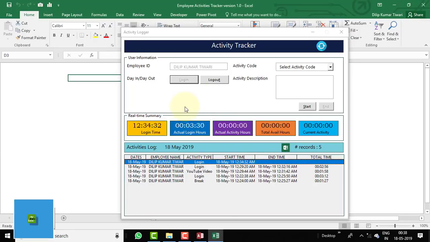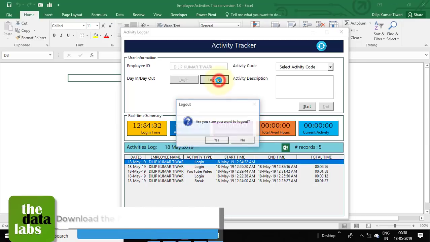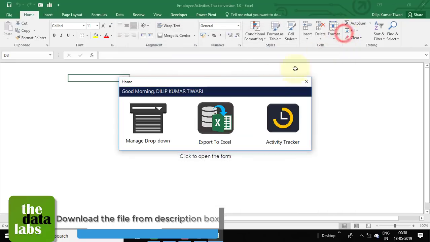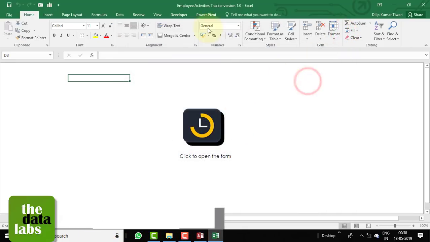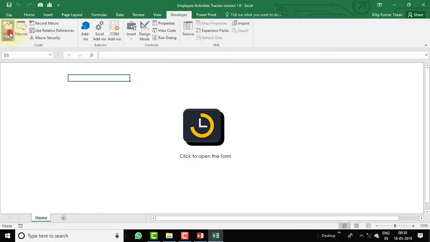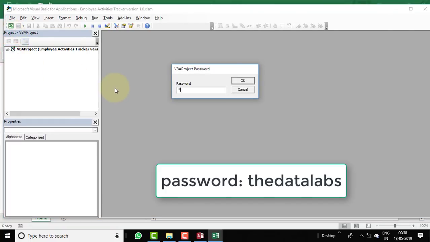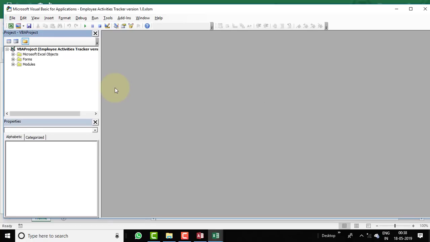So let's log out from this application and understand the coding part. Let's close this, go to the Developer tab, and open Visual Basic application. The password is again THEDATALABS. So you can open this application; the data labs is the password.